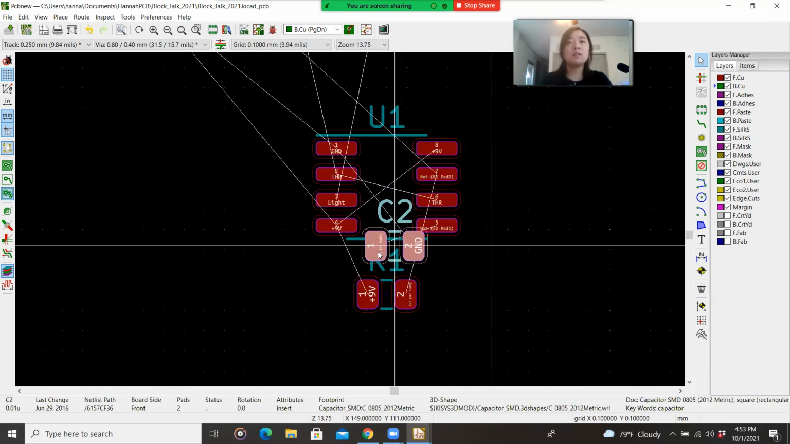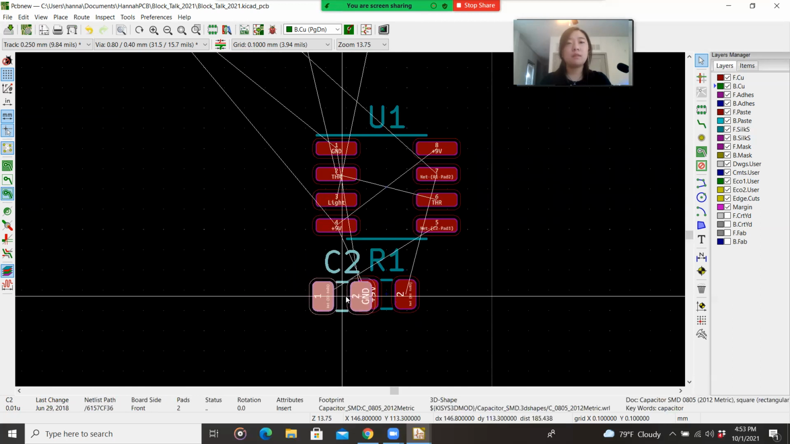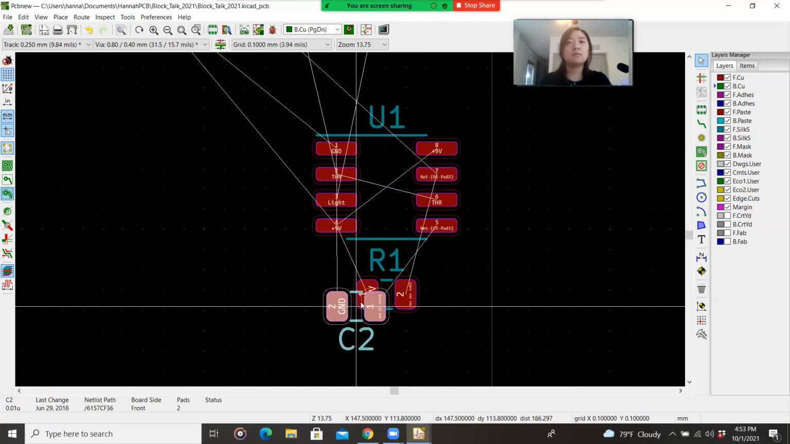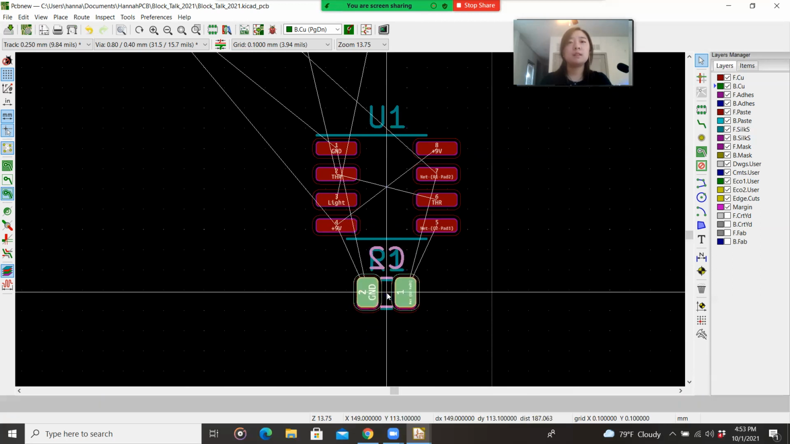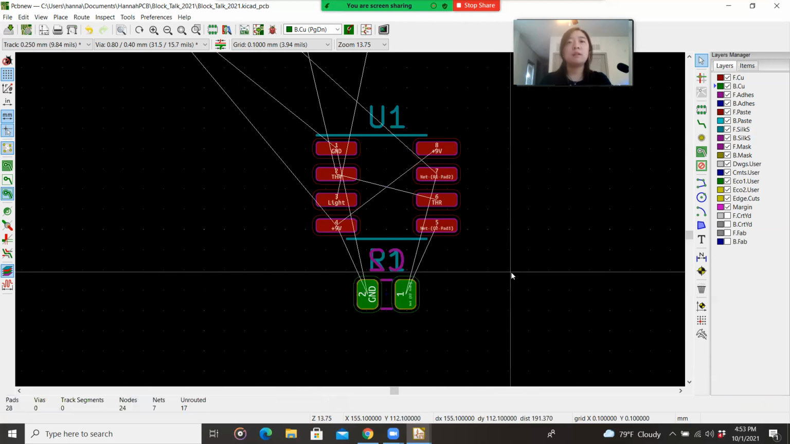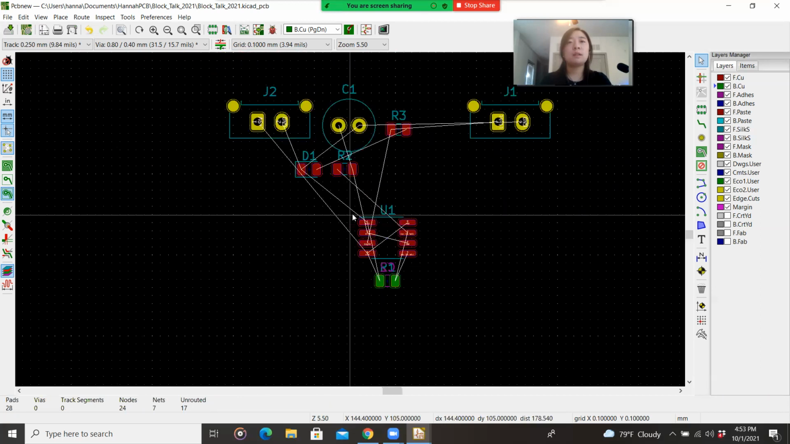Okay, notice that this is on the back side. We can rotate this. Maybe we can go ahead and flip it to the back side, just so that we can show it. We can literally just put it on the back side there.